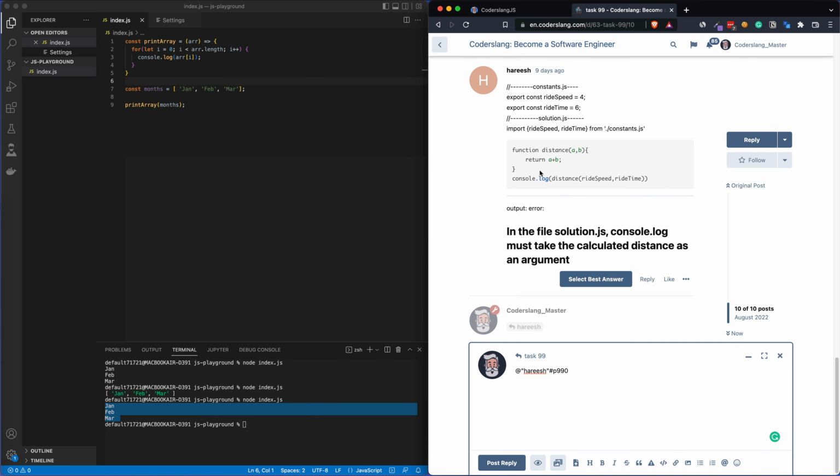Okay, so the problem here is that Harish is using an incorrect formula to calculate the distance. The distance is calculated as the product of right speed and right time. If you're going for 1 hour at the speed of 100 kilometers per hour, the distance that you will cover will be 100 kilometers. It will not be 101 as this formula would suggest.